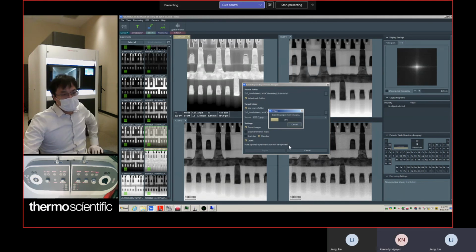So for batch export, do you have to select them, or hit select all or anything to pick the ones you want? You just export all of them, so you don't need to pick one. Oh, everything in that folder? Okay. Everything in the folder.